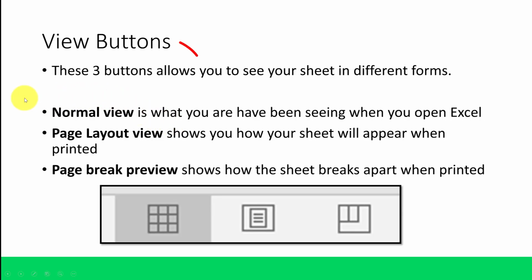The view buttons, we have 3 of them. We have the normal view, the page layout view, and the page break preview, and these will show us different views. The normal view is what you saw, and the page layout view is what you preview to see how your sheet is going to print. So when you're about to print it, how is it going to be printed out? Then the page break preview also gives you an idea where your sheet is going to break.